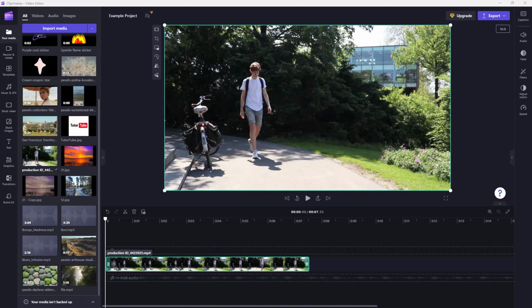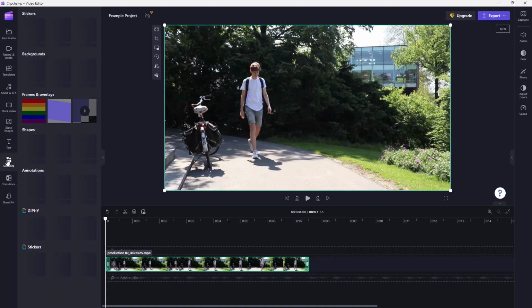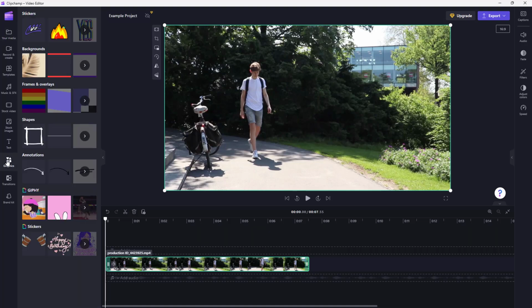If you're trying to explain something in your video, then what you can also do is add in annotations so that you can capture the audience's attention and make them focus on different parts of the video. To do that, you need to go onto the graphics section on the left hand side, and here you can see annotation is an option.